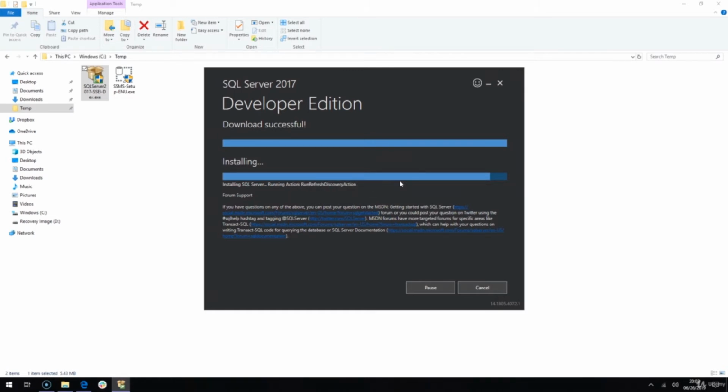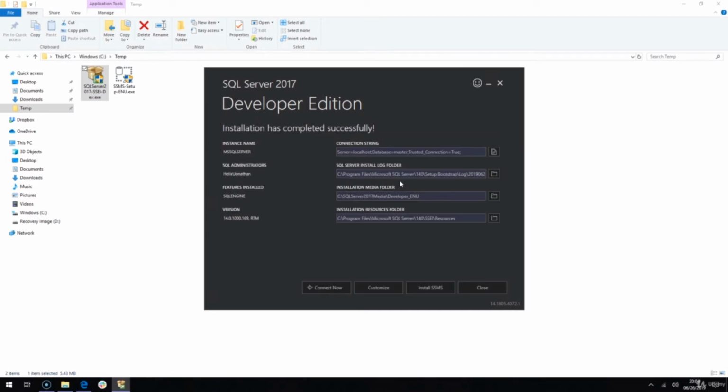So we are almost done. Sometimes it's the last few bits that take the longest. And it has completed successfully.